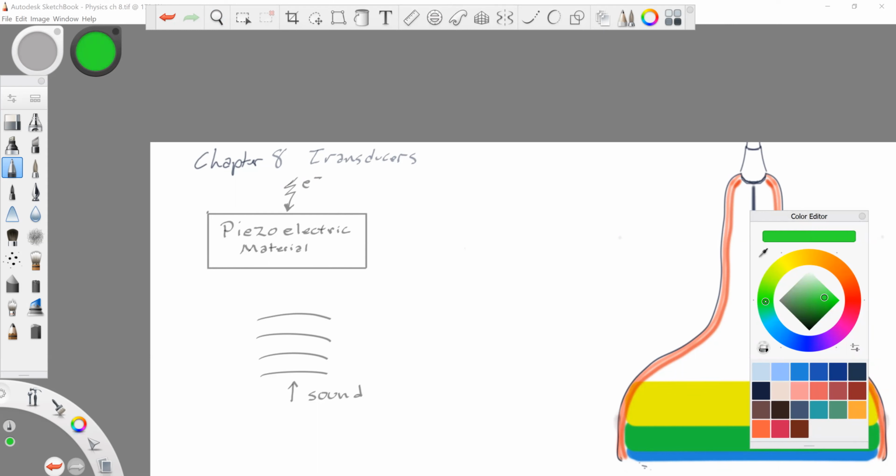Okay, so transmission. That represents the electrons. In other words, electricity produced in the machine produces a transmission. Transmission of sound, actually. And so that makes sound come out. And then reception. Reception of sound. So sound coming back pushes on the piezoelectric material and creates electricity.